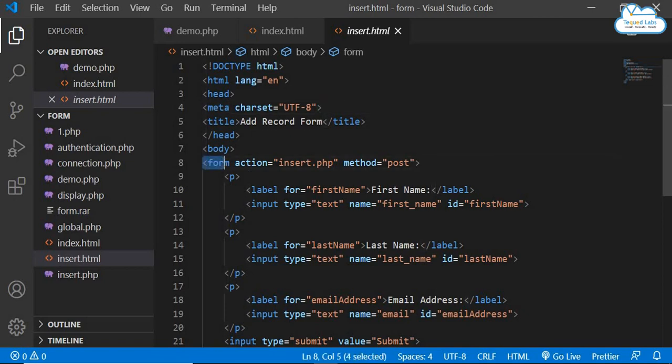Next, form, I've created a form. Action I've given as insert.php. This insert.php, I've created one more file here. So there I'll write my PHP code, right? Here I'm only writing my HTML codes, and that is why I've given this insert.html, right? So again, here I've given insert.php.